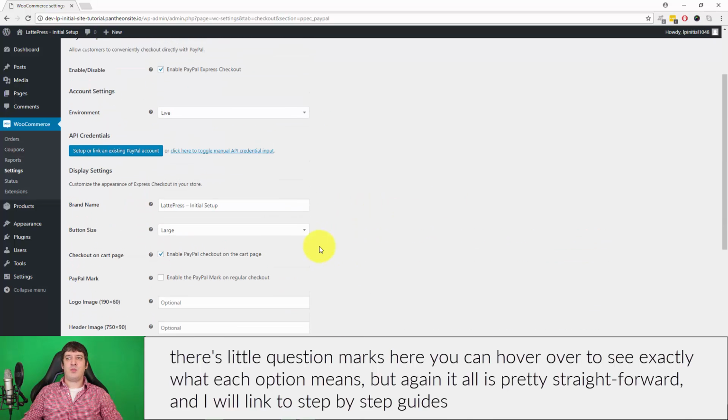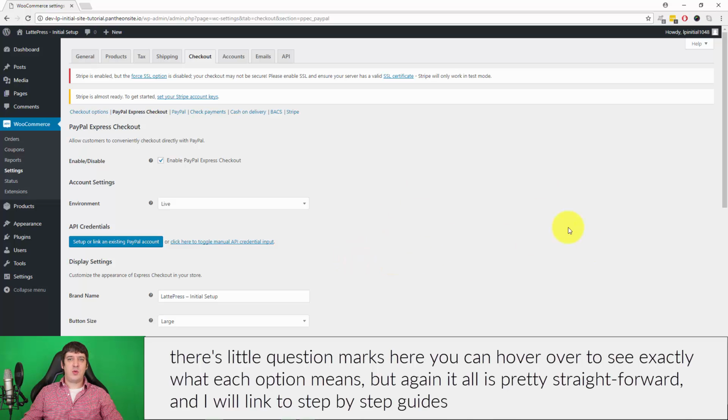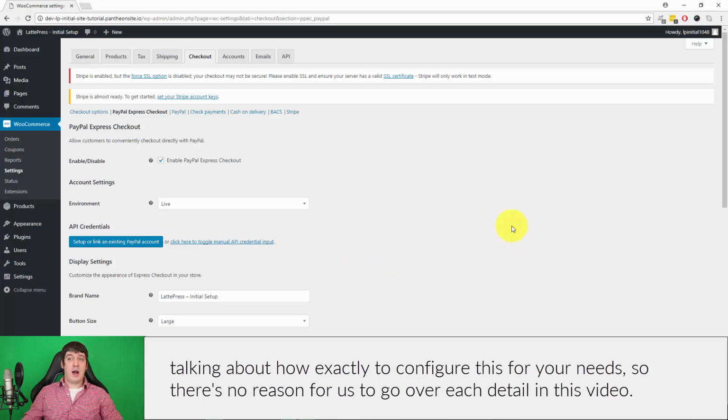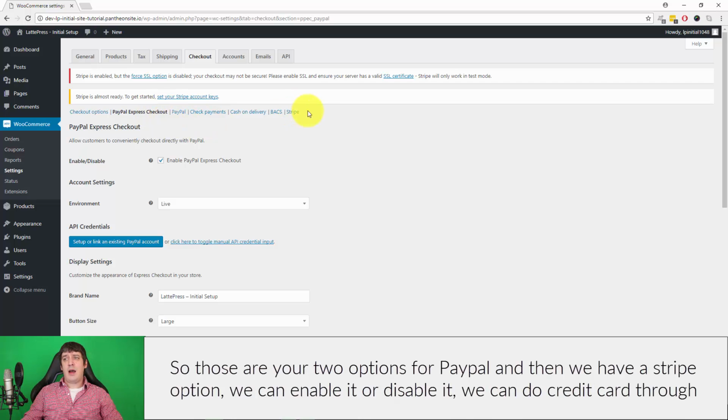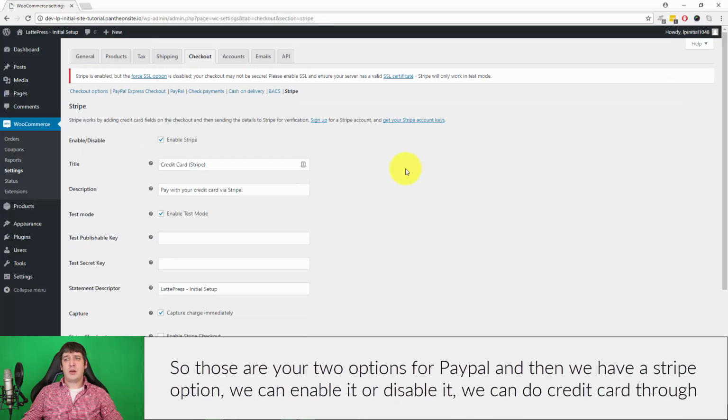But again, it all is pretty straightforward, and I will link to step-by-step guides from WooCommerce talking about exactly how to configure this for your needs. So there's no reason for us to go over each detail in this video. So those are your two options for PayPal, and then we have a Stripe option.